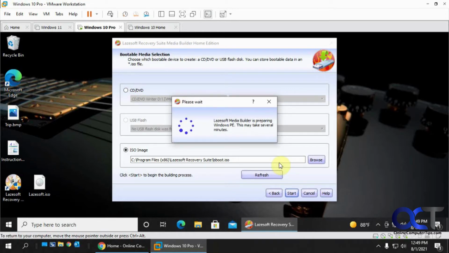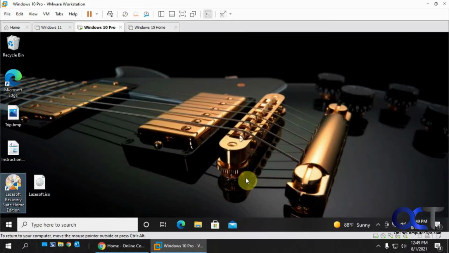This process takes a little bit, so I'm not going to make you sit and watch it. I've already created my ISO file, so I'm going to pause the video and we'll be right back. Okay, once you have your CD or flash drive created, you're going to need to put it in your computer and reboot. For me to do that on a VM, I'm going to have to change my boot order and then reboot, and then I can show you the process.